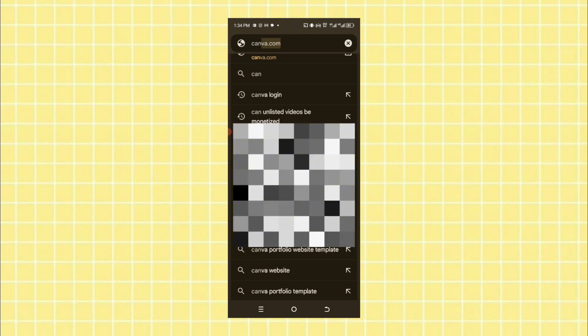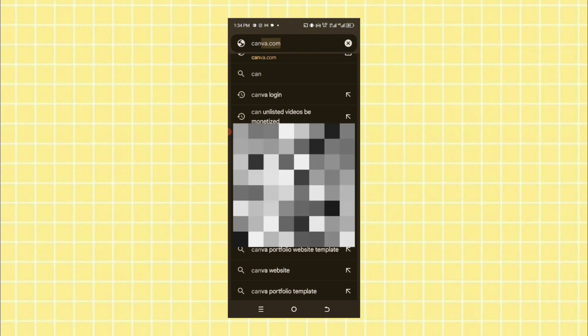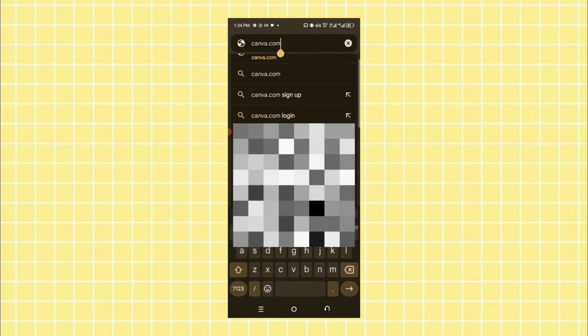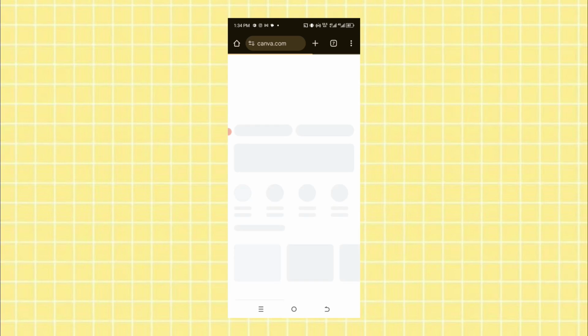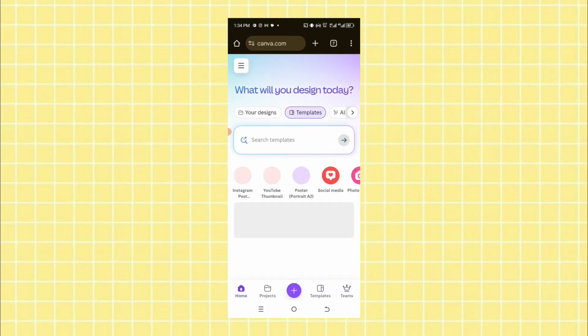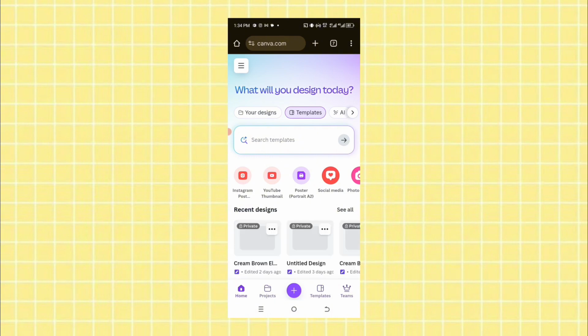So let's go. You have a Canva account. You're going to go to your browser and type canva.com. It's very easy to set up. It's just like the normal way you sign up. You sign up or log in with your Gmail. Once you get there, you're going to see the interface like this.